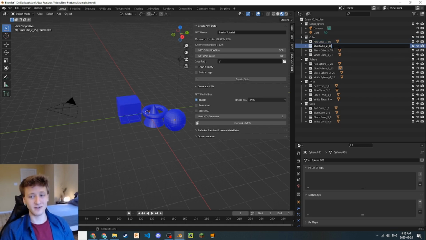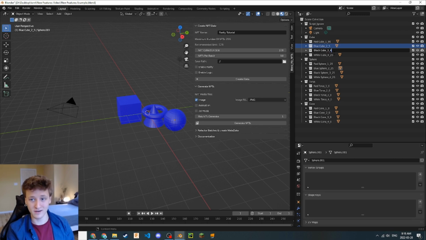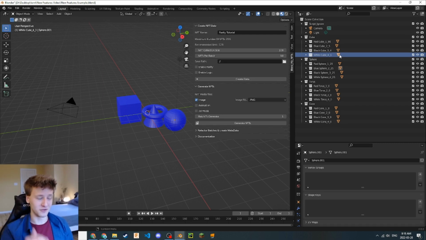So 90% of our NFTs will have this red cube. Now, what about that extra 10%? So we can go ahead and say we want 5% to have this blue cube. We also want this black cube here to have 4%, and this white cube to have 1%. So let me just explain to you how I'm going through that.